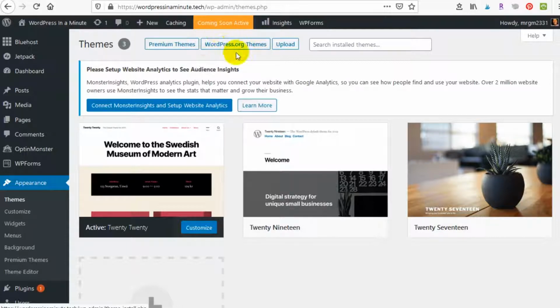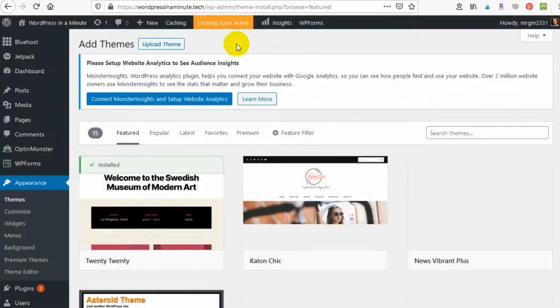So here are all the free WordPress.org themes. So let's click on this.